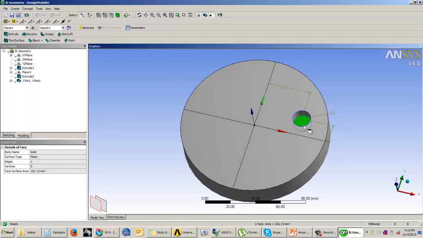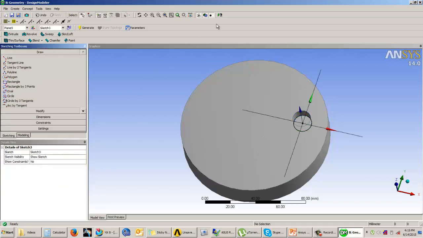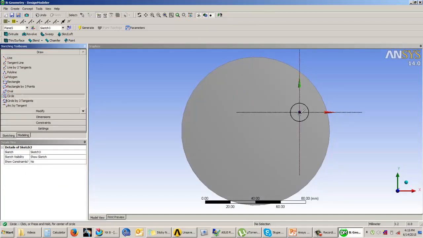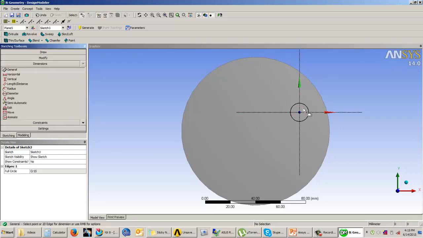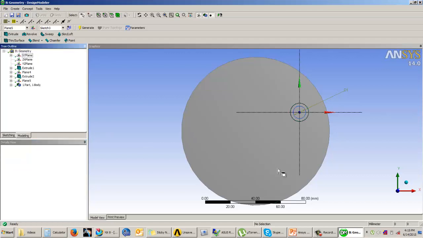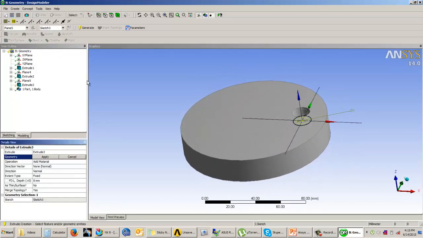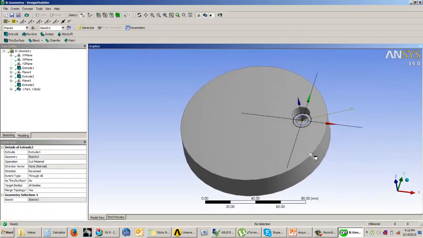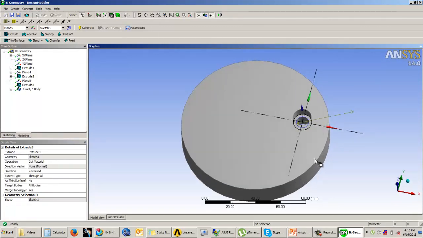Now I'll select this face over here and again I will enter into the sketching tab and create one more circle whose diameter is 10. Come back to the modeling tab. We'll go into extrude again. I'll say this is again cut material and it is through all. Generate. Okay, so we have got this hole. Now I need to create a pattern of this hole.